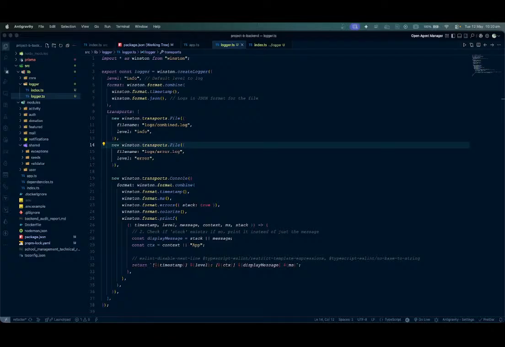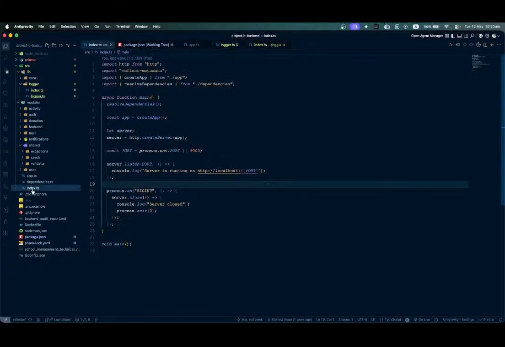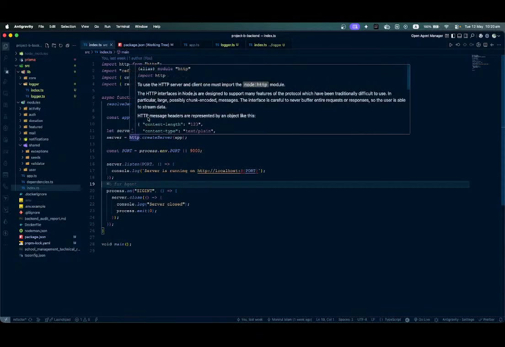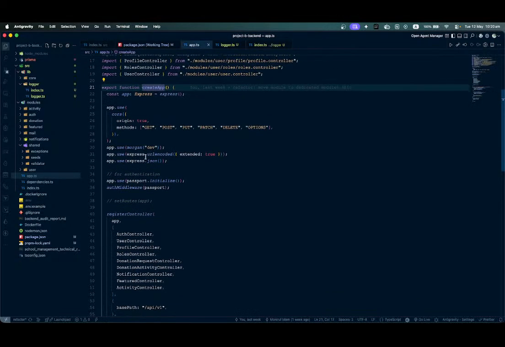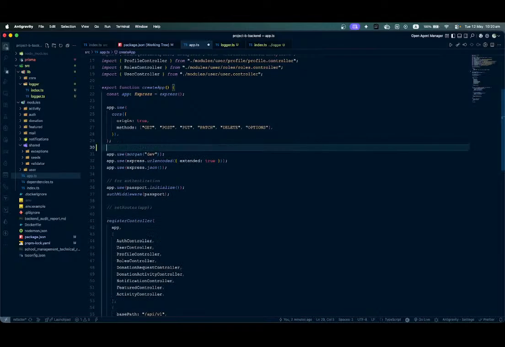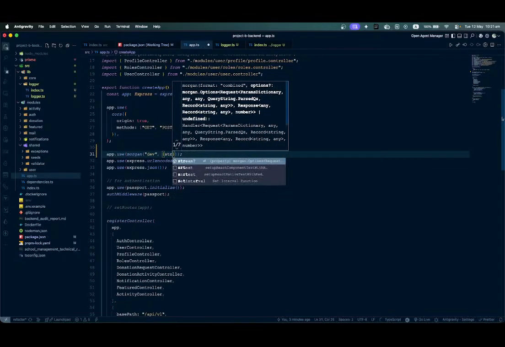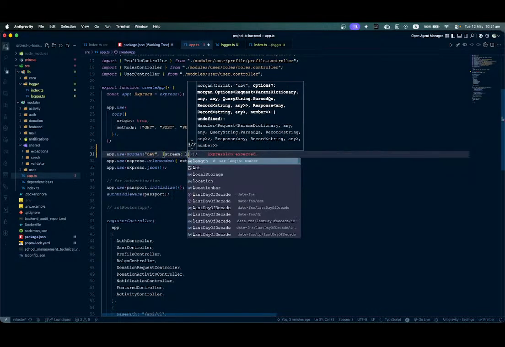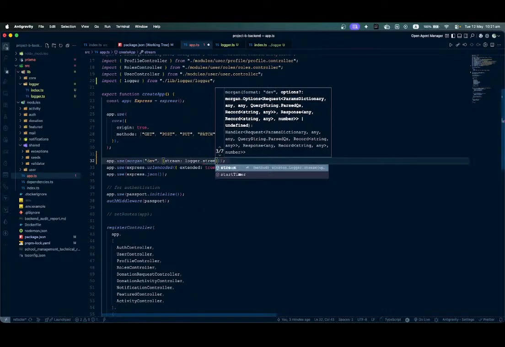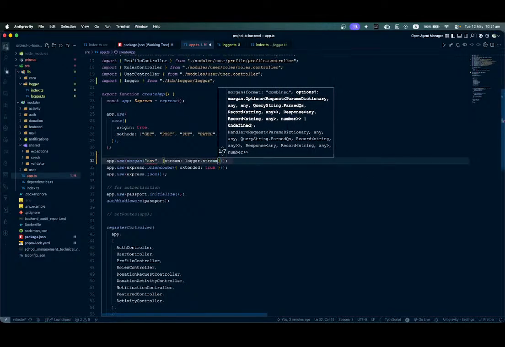Let me see. We need to use something else for this. Okay, so for now, as you can see, we are directly logging with Morgan, so we'll use the logger to do that. For that we need something. We can pass some method, stream, logger.stream. Hopefully. Okay, this is not working.